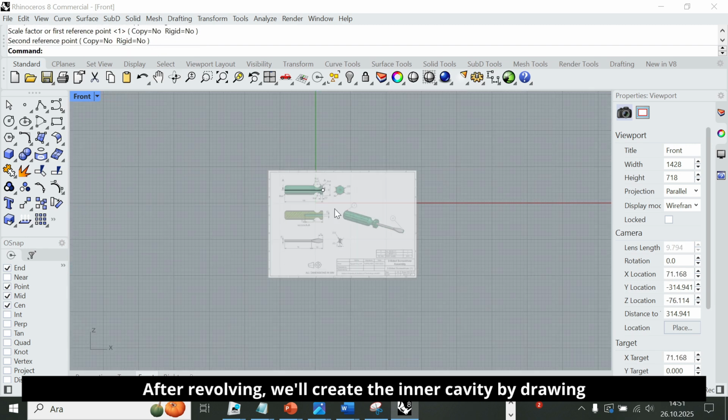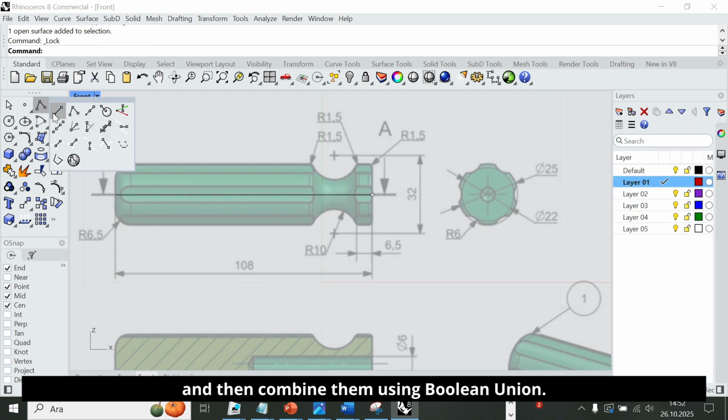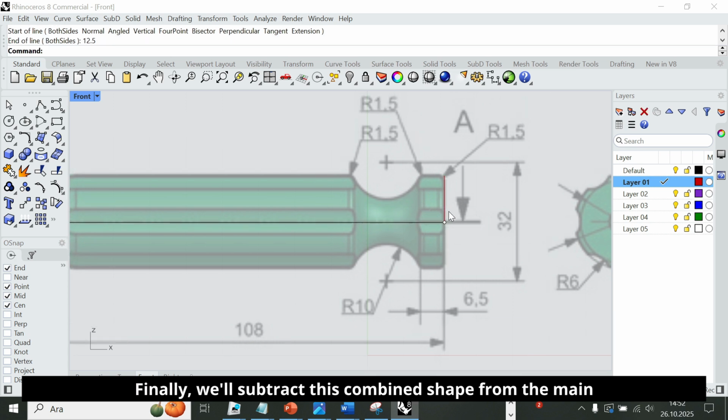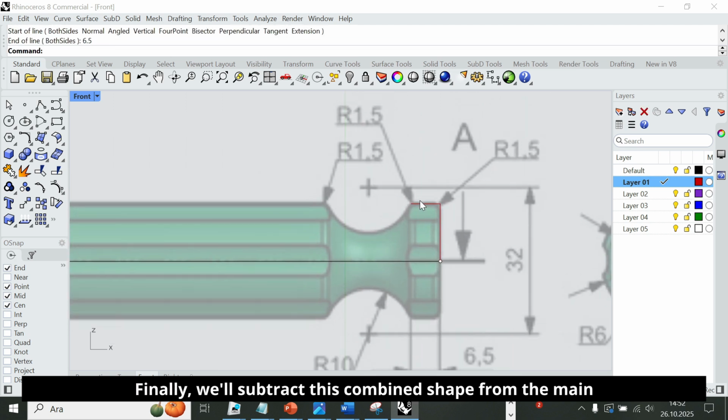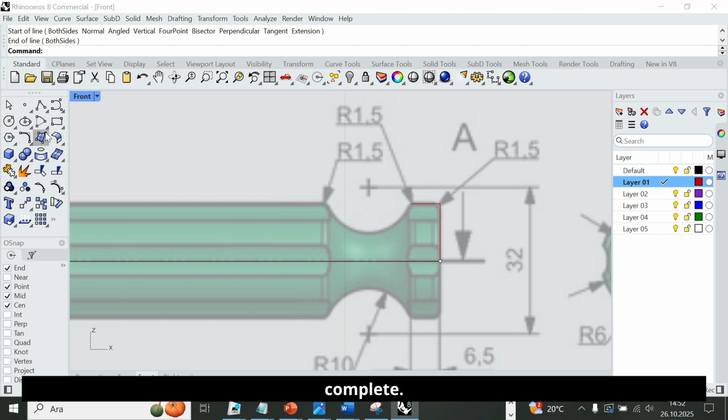After revolving, we'll create the inner cavity by drawing a cylinder and a cone and then combine them using Boolean union. Finally, we'll subtract this combined shape from the main body to form the hollow interior. And with that, the first step of our screwdriver model is complete.